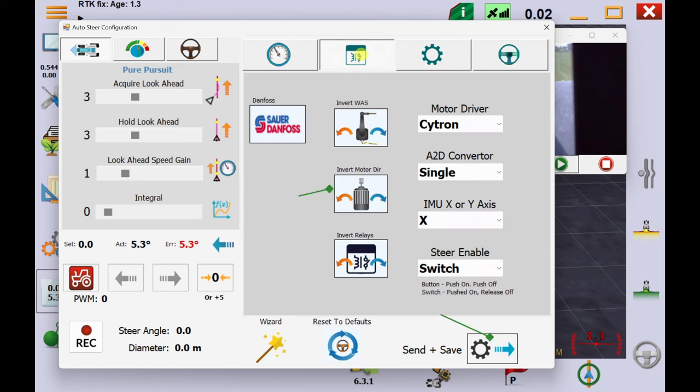On this tractor, the steering is engaged via CAN bus button, so we set steer enable to none. The typical engage is via a physical hardware button you wired to your board, so you would select button for that. The IMU axis is a critical setting.